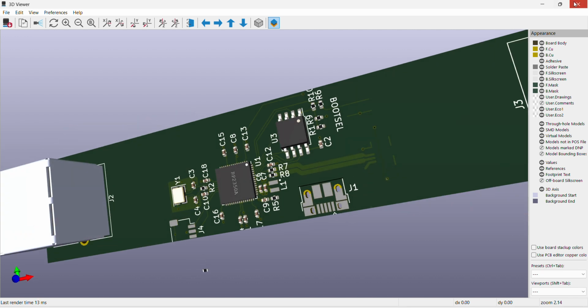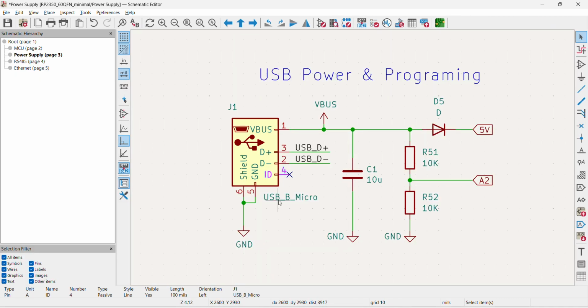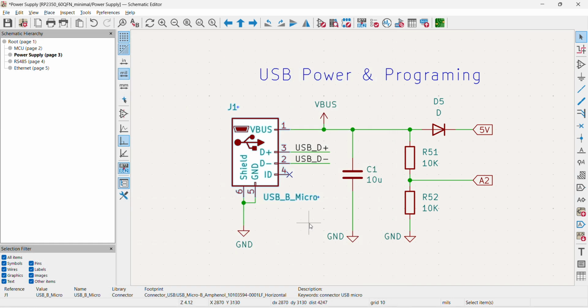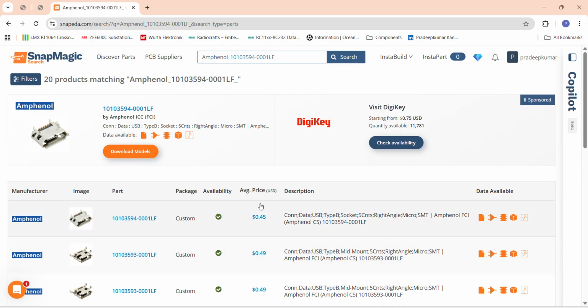Okay, first of all we need to get the part number. The part which I'm using is an Amphenol part. I'm showing it here: Amphenol 10103594 horizontal pin. This is the only part I'm using. So I get that part and I will search for it on SnapEDA. There I found the same part.